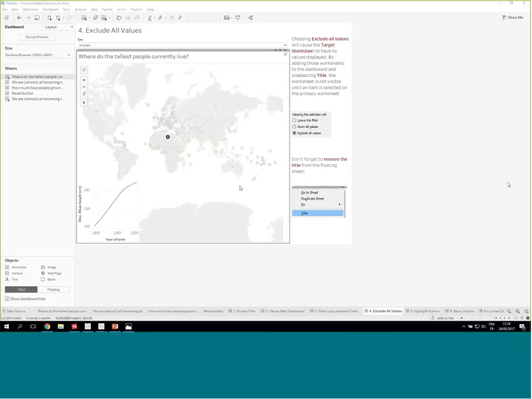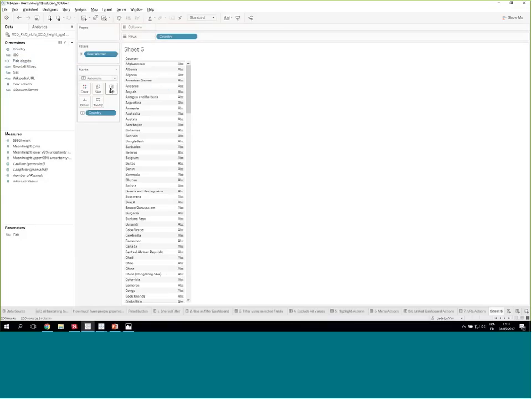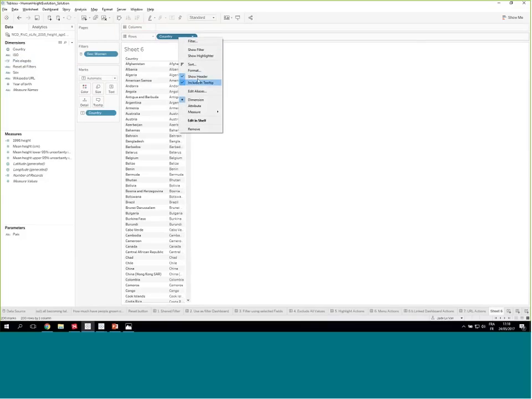Okay, so I have at least 2 people who are not comfortable with this small trick. So I'll do it with you. What we need is to create a new sheet, and then we will just add country in rows, country in text, and hide the header.